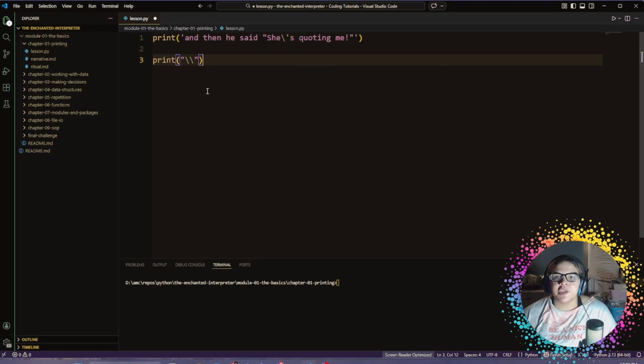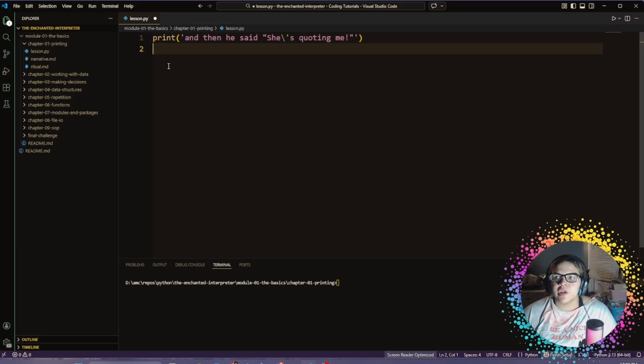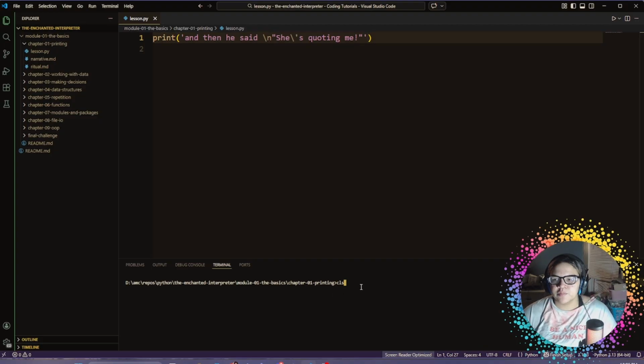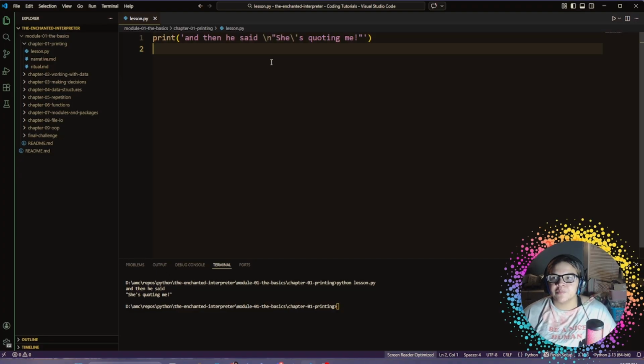There are some other escape sequences that can be used to format our strings. \n will insert a new line. Earlier we looked at how you can print multiple lines by using multiple print statements. You can also create multi-line strings in one print statement by adding \n where you want the line break to go. Here we have, and then he said she's quoting me on multiple lines with just one print statement thanks to the escape sequence we used.